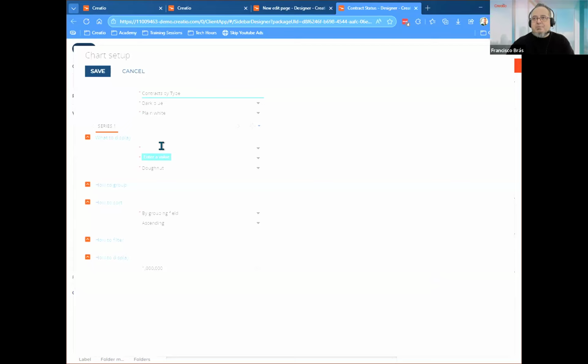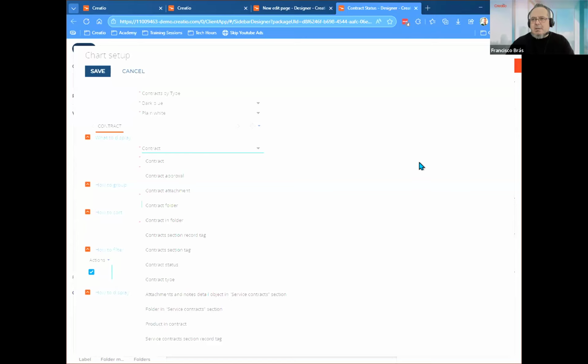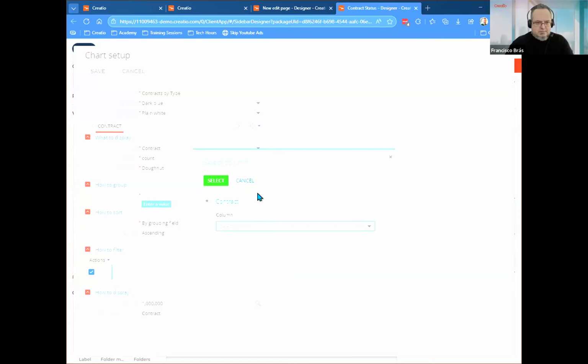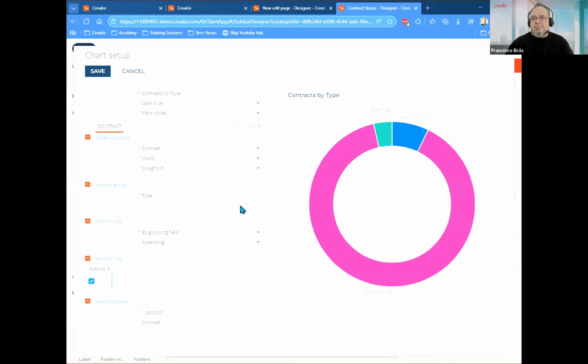I'm going to select the object for this, which will obviously be the contract object, which is where I have my information. I will also group it by my option type, my column type. There you go. Now I can start seeing some examples in here. And I could actually customize it even further by sorting it by different groups and different ways as well, adding filters, etc. For now, I'm just not going to do any of that.